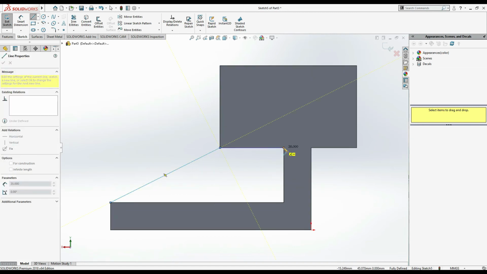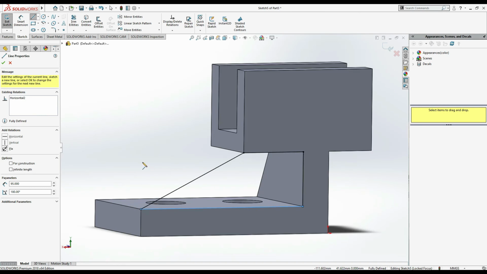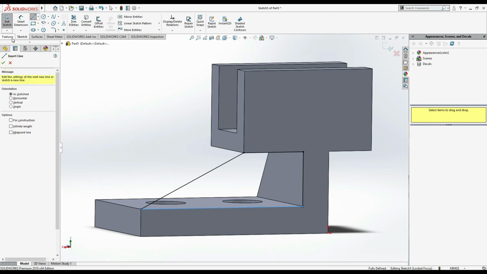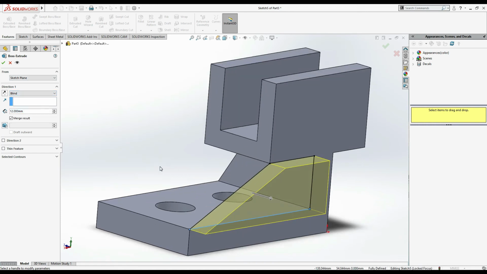This one, escape. Now this one is not 15, here it's mentioned 15, but it's 12, so you have to extrude it up to 12 mm, not 15, but you can see it's going inside. Okay, now you can see it's almost done.